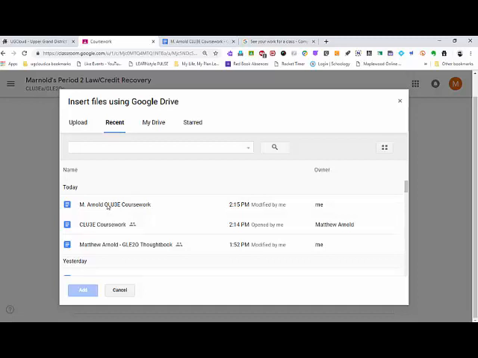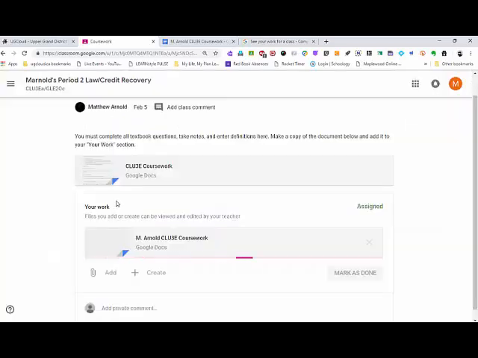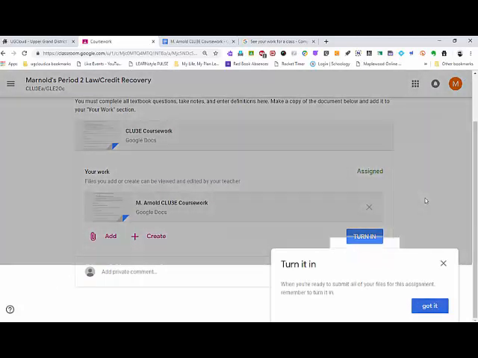There are two ways to add this document. One is I can click and then click Add, or I can double click to add the file as well. Since I'm not done, I do not want to click Turn In yet. But after each assignment is completed, you would need to click Turn In for that to appear in the Done column of classwork or on your to-do list.